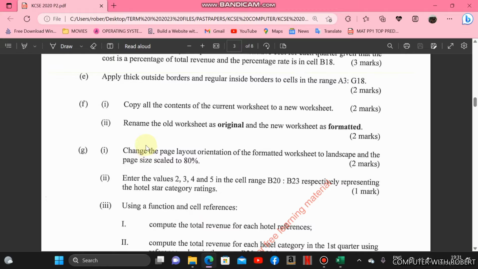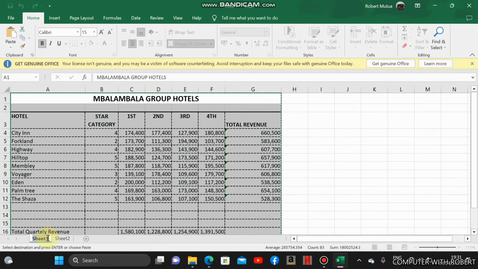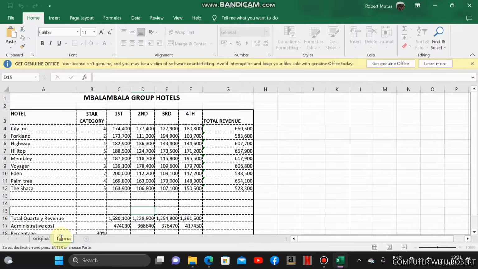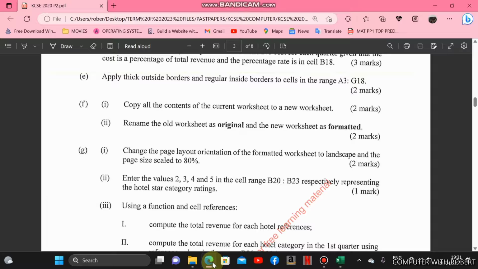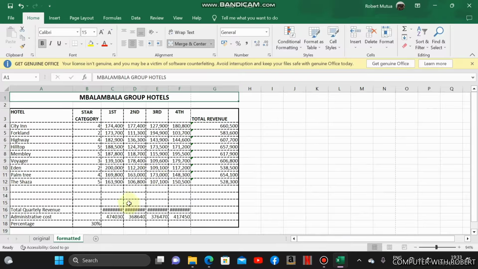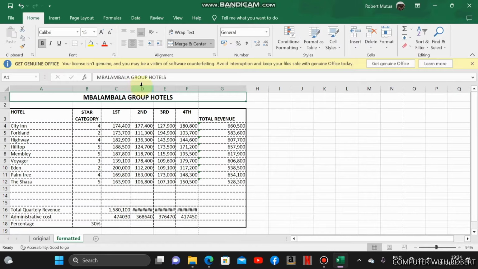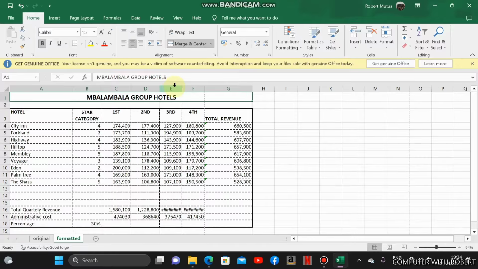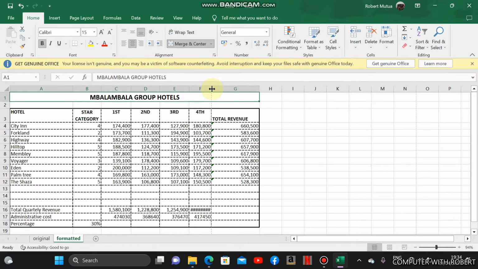Then the further instruction is rename the old worksheet as original and the new one is formatted. So this is original, double click original, enter, and then the new one is formatted. Formatted. Yeah, that's what we are required to do. If you see, we have hash signs, and this hash sign means that the column width is very small, so you need to adjust it so that the values can fit. So we go to the next question.